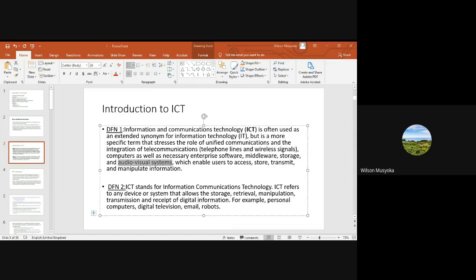ICT will combine communications, software, middleware, storage, and audiovisual hardware, so that users can be able to access, store, transmit, and manipulate information. The manipulation of information, we will look at it in more detail. So ICT, to define it further, will refer to any device or system that allows the storage, retrieval, manipulation, transmission, and receipt of digital information. That is how we define ICT.